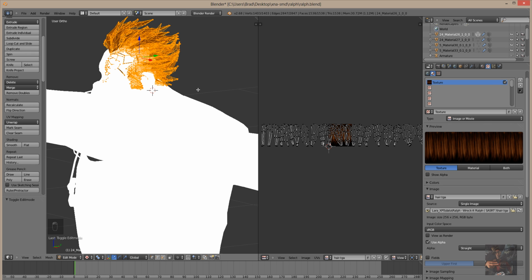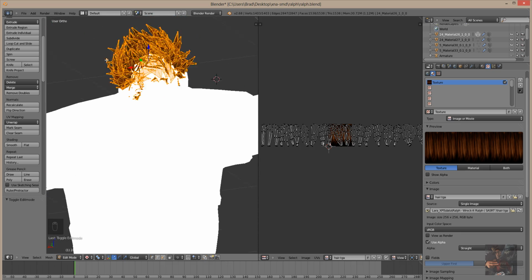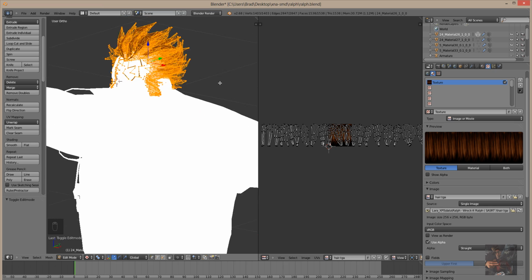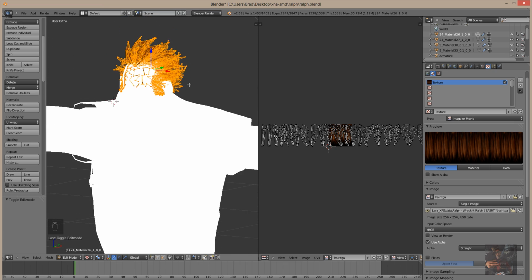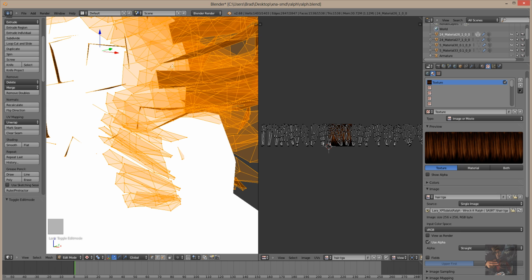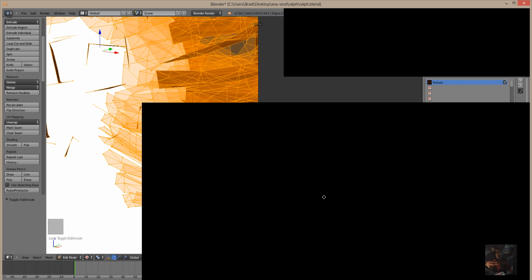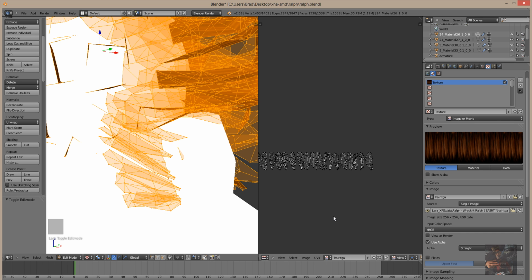Well, because actually it is all textured. This isn't. The reason why it isn't all textured is because not all of the hair follicles are on the UV map. So, how can we fix that?